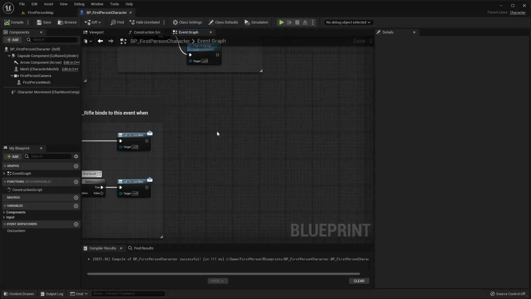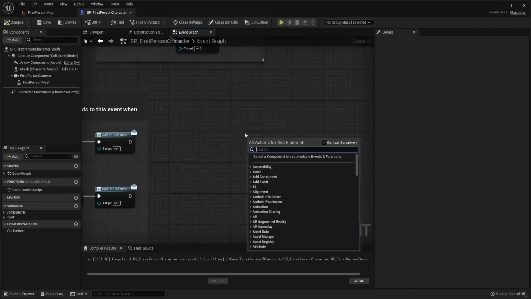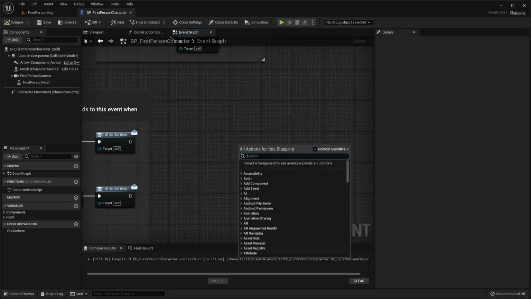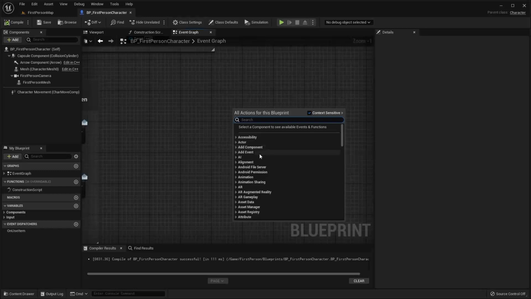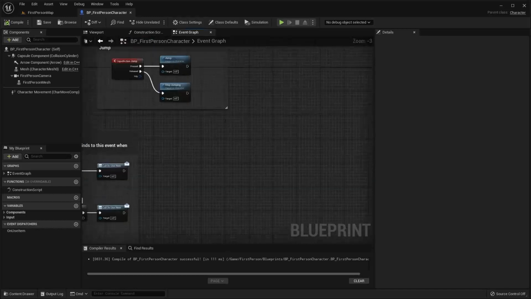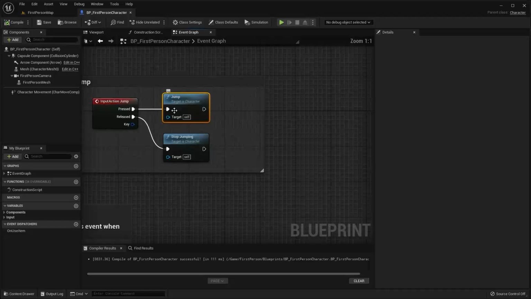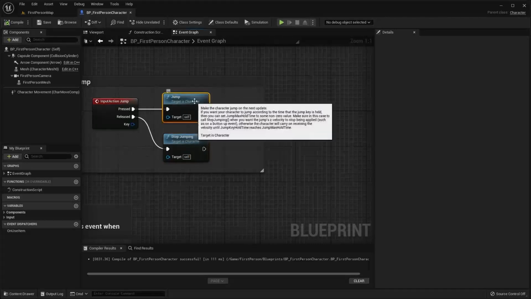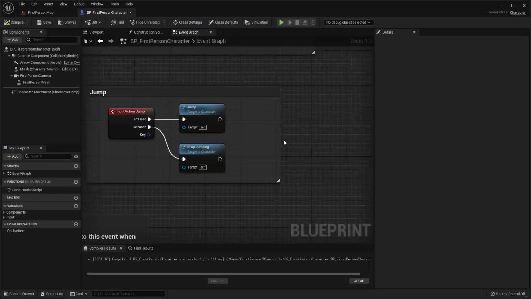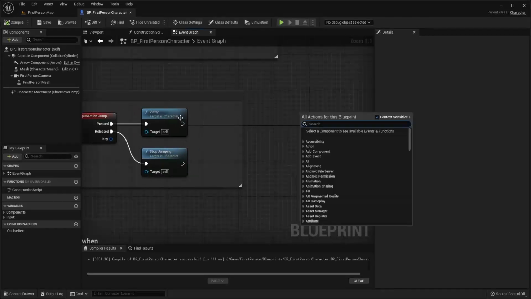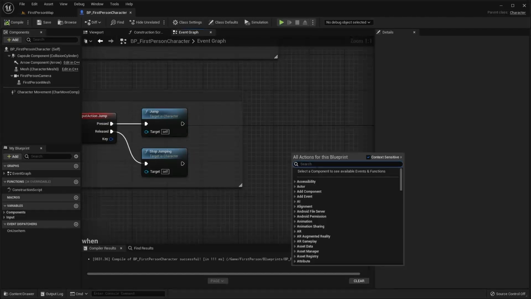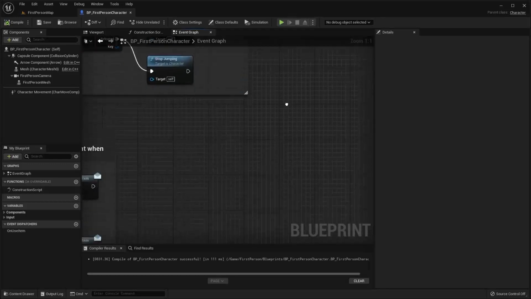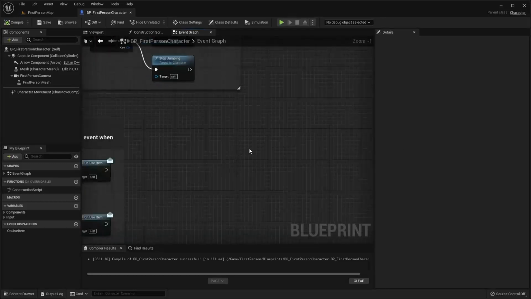To add a node on your graph, all you have to do is right click on the graph, and you're going to see this menu pop up. This is how you add various different nodes to your graph, like how you added things like jump and stop jumping. Basically, these are nodes that are already built into this project and into the Unreal Engine. All you have to do to find these nodes is right click anywhere in your graph and search for jump.